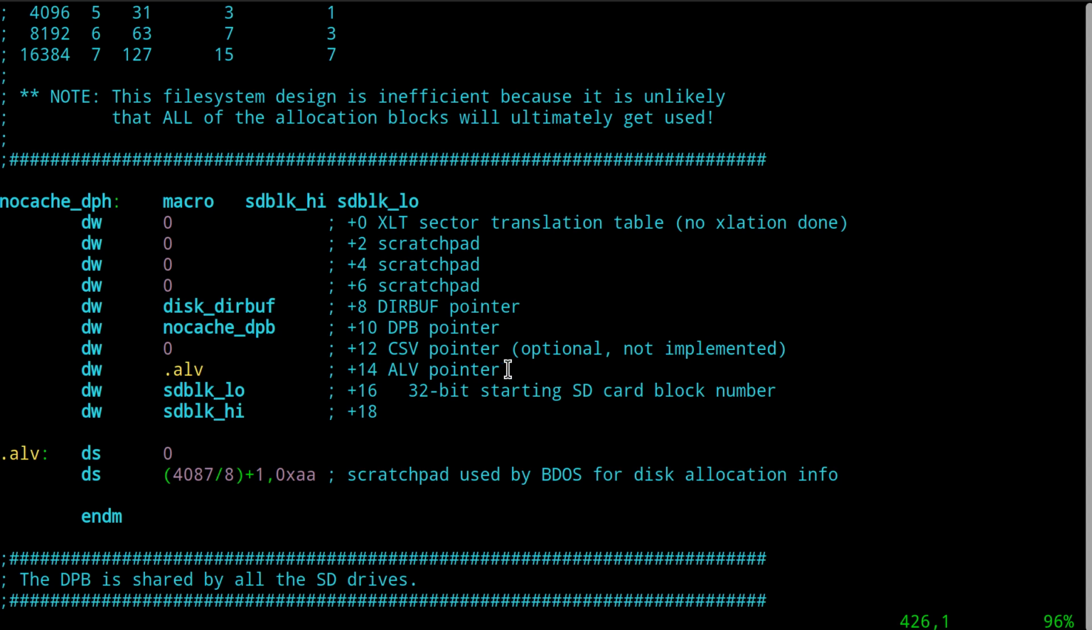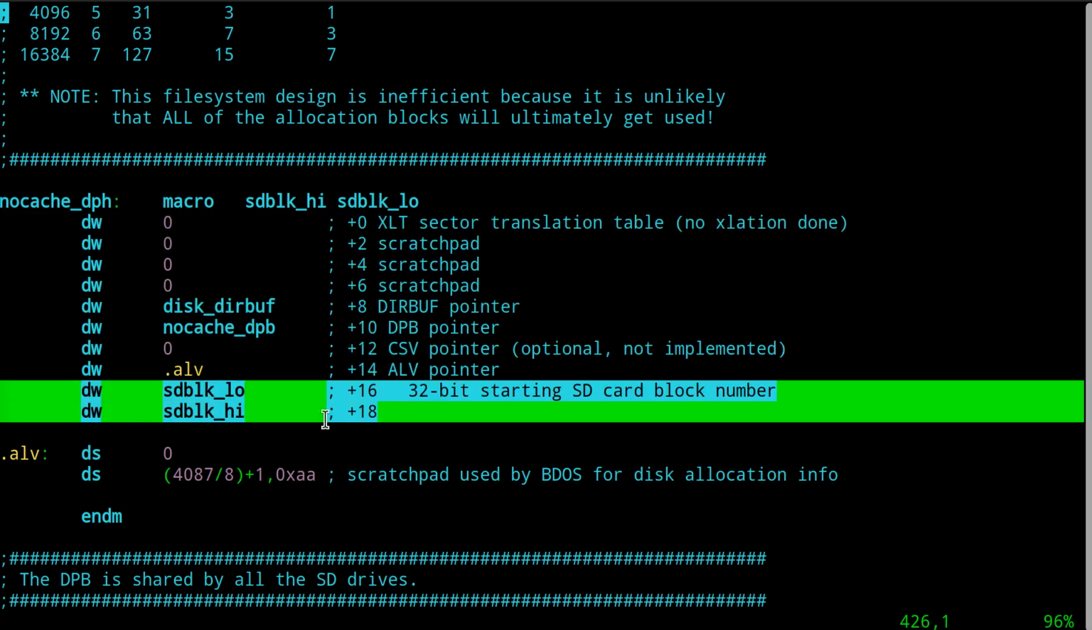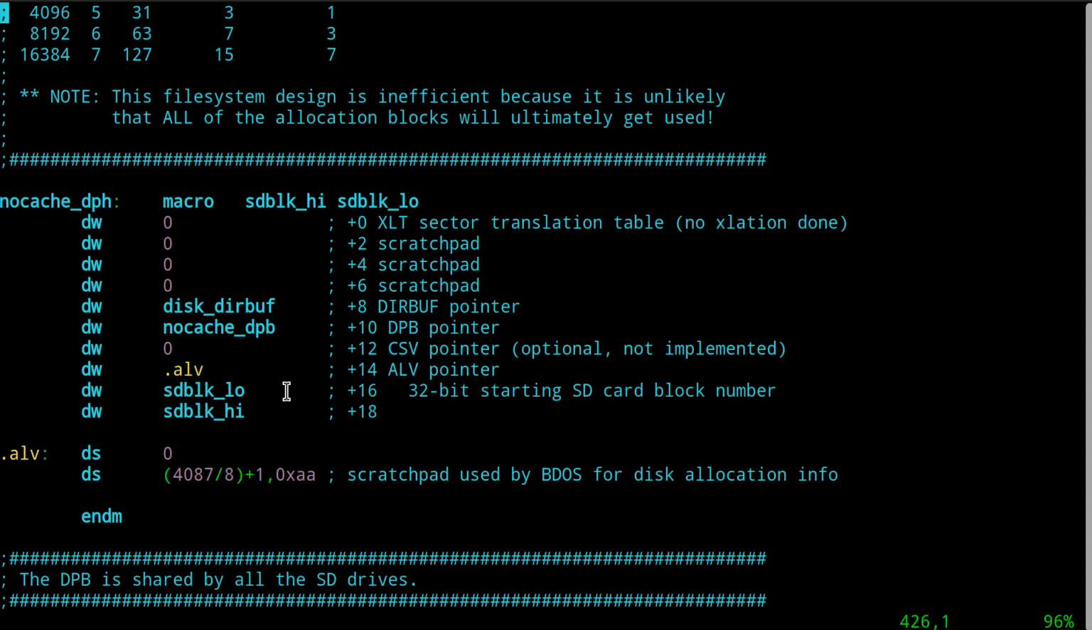Now, what I did is, if you look closely, there's the official DPH as defined by CPM. I added 2 extra fields after it down here. This is SD block low and high. Now, this is because remember, we're little endian. So the low byte in a 4-byte address will be at the lesser address. And the most significant byte of the address comes later. So we have 2. These are where those 2 hex values, the pair of 16-bit hex values, come from in the macro invocation we were just looking at a minute ago.